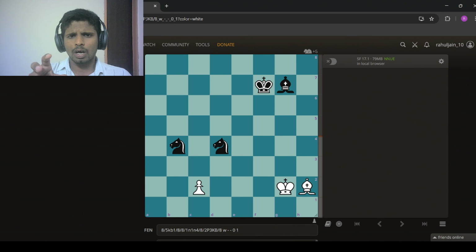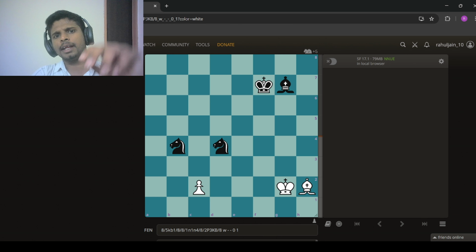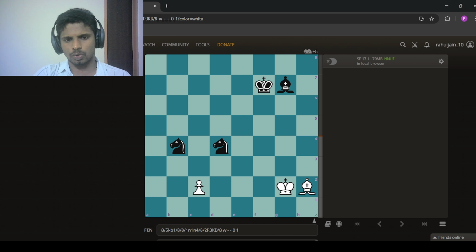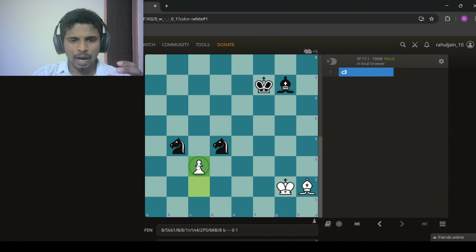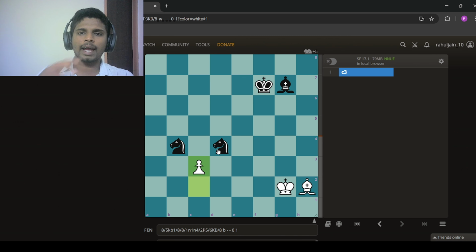So, what is a fork? You attack two pieces with one piece. So it's like hitting two birds with one stone. In this position, there are two knights on b4 and d4. We have a pawn. I push the pawn forward and attack both the knights. So it is a fork. I'm attacking both the knights with one pawn. You can say fork or double attack.